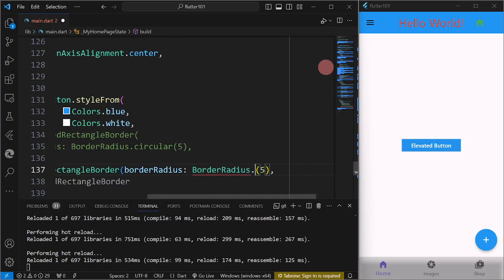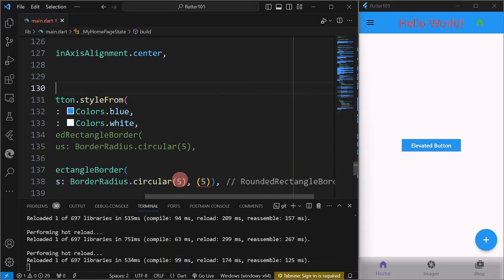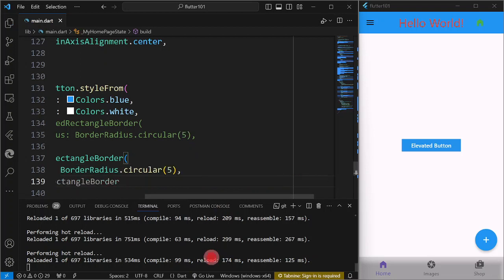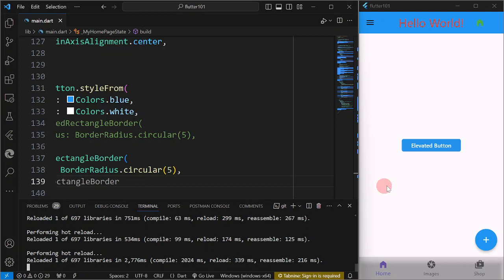Oops, that circular. Okay, save. And reload. Okay, so you can see there now, it is now rounded.